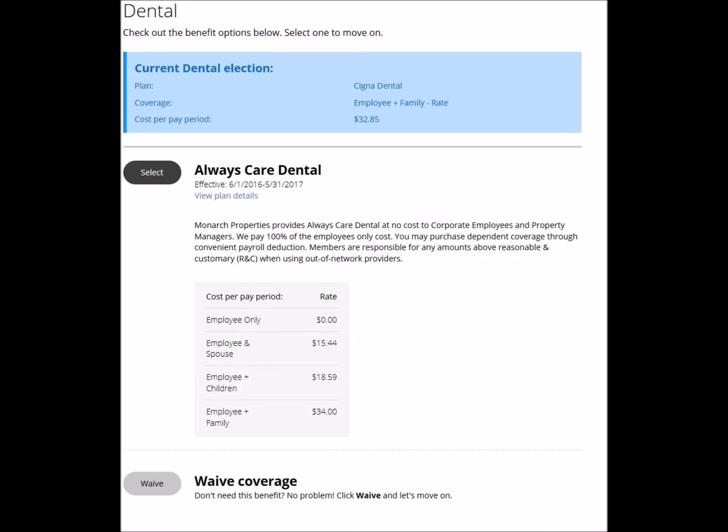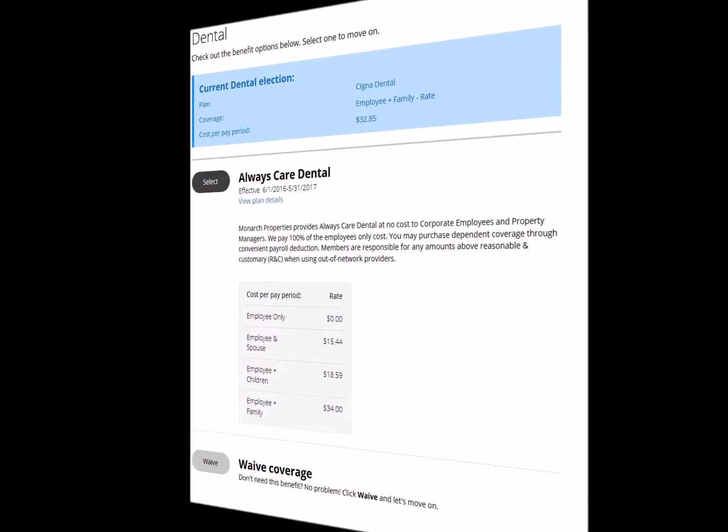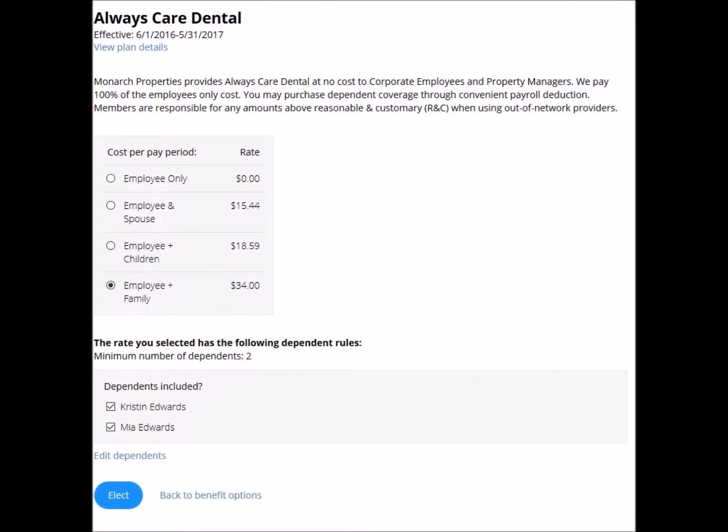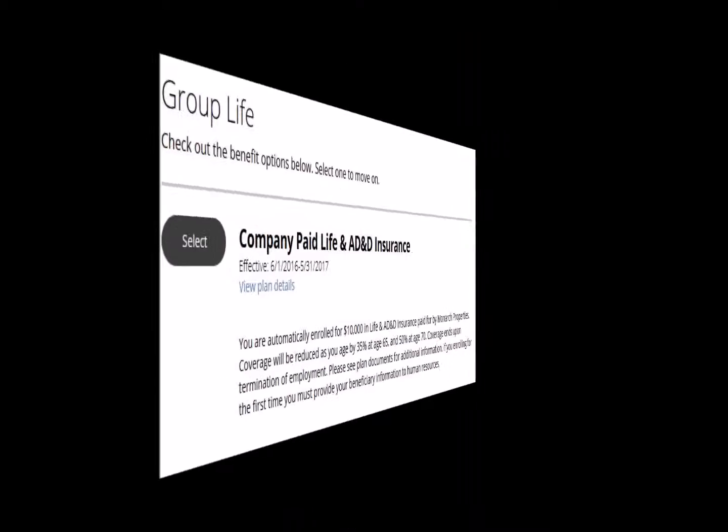Monarch Properties continues to offer dental coverage to corporate employees and property managers. You will complete your dental elections in the same manner as the medical. If you choose to enroll, you will select the tier you wish and the dependents that should be covered. You will then hit Elect.